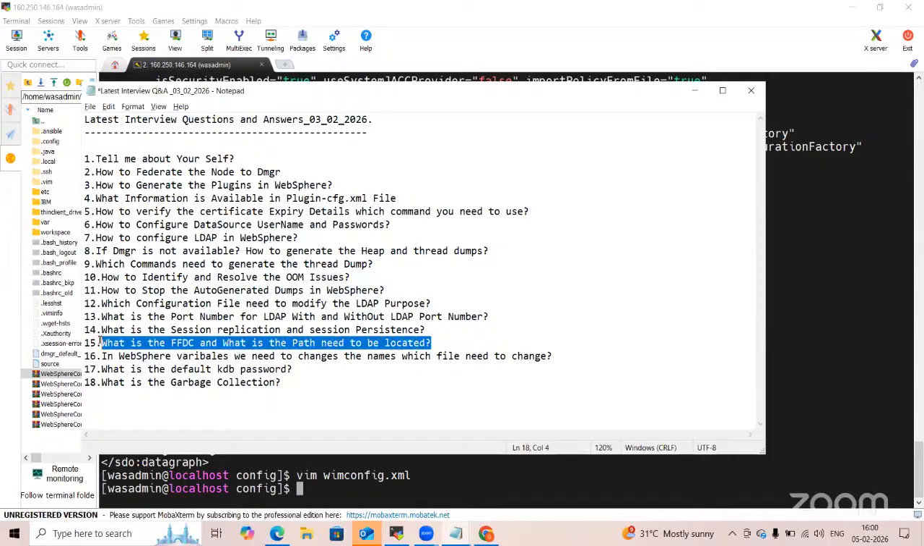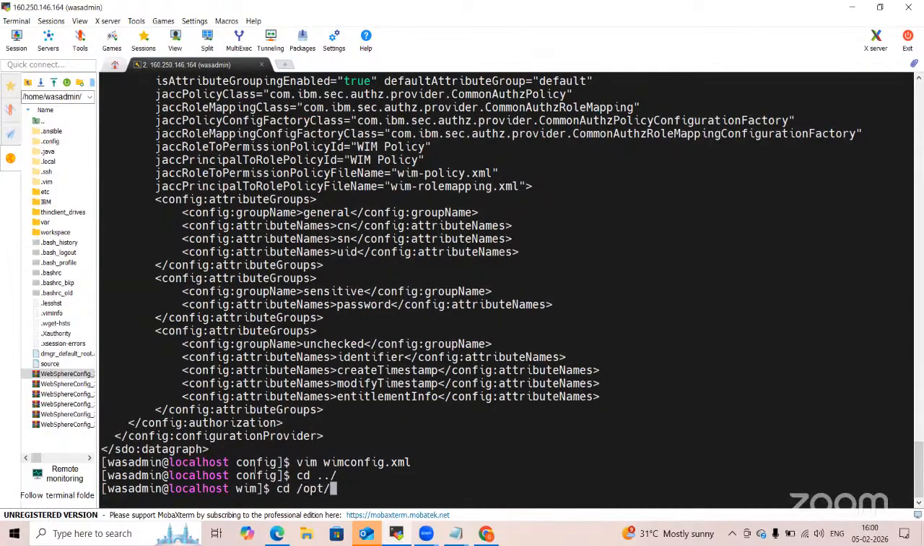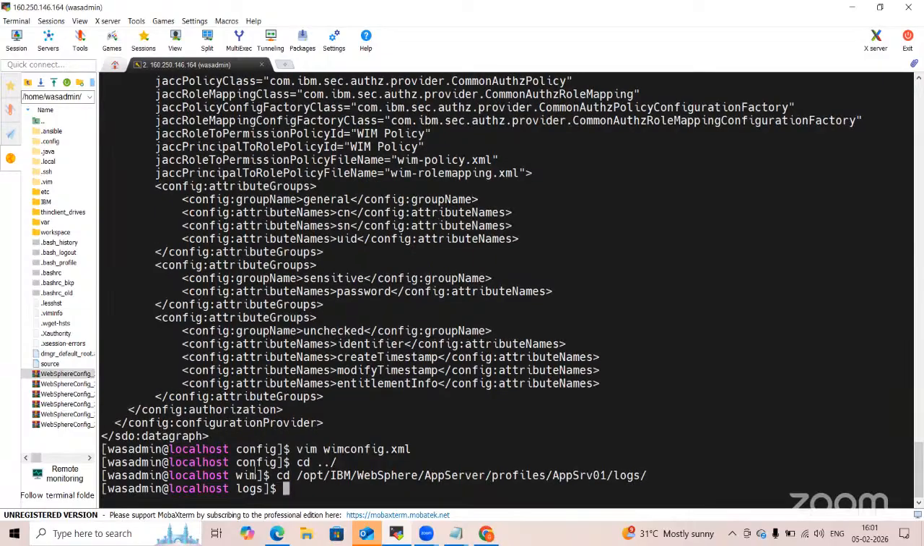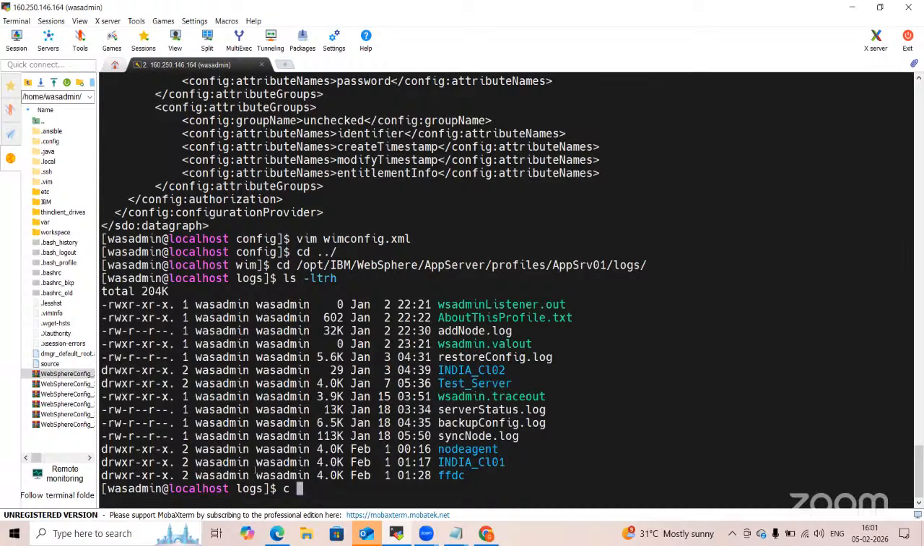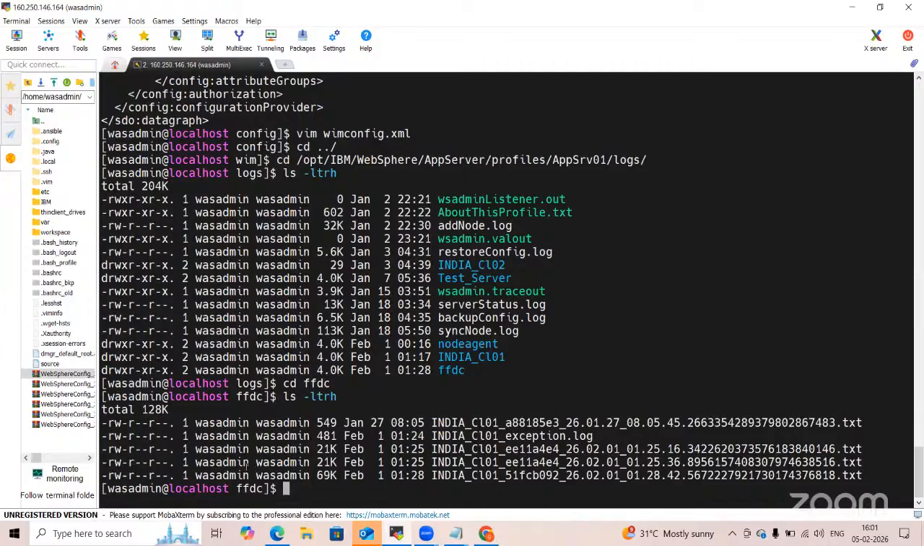FFDC logs. What is the path of FFDC logs? cd /opt/IBM/WebSphere/AppServer, under the profiles, AppSrv01, under the logs, this is the path. ls -lrth, cd ffdc. FFDC is first failure data capture. The information is clearly visible in this log.